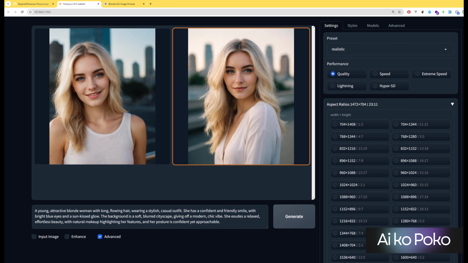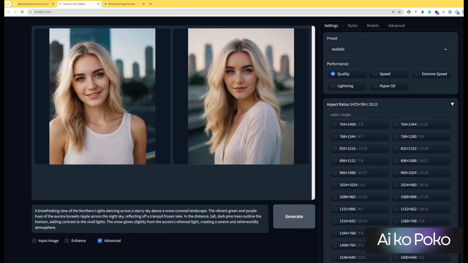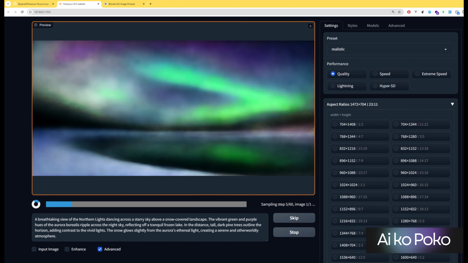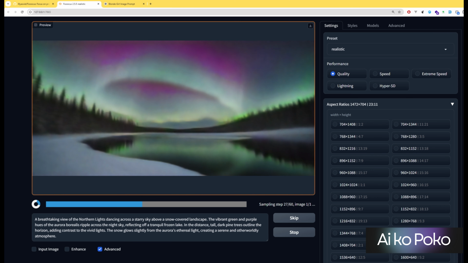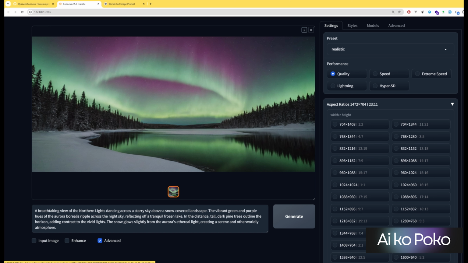Oh, actually wait, let's download this image first. We will use this image later. Okay, now generate the scene. Just look at this. How good is this? And the image is horizontal as well, since we changed the aspect ratio.